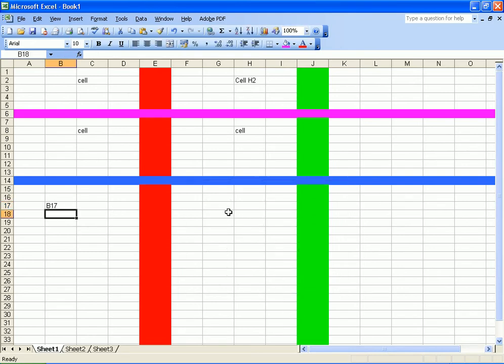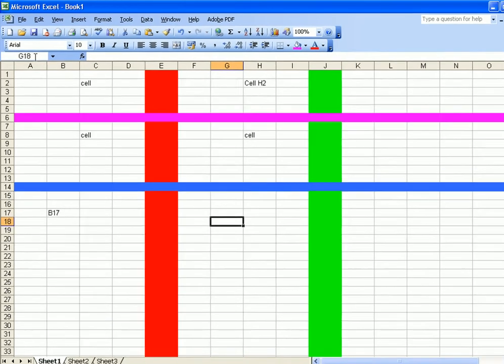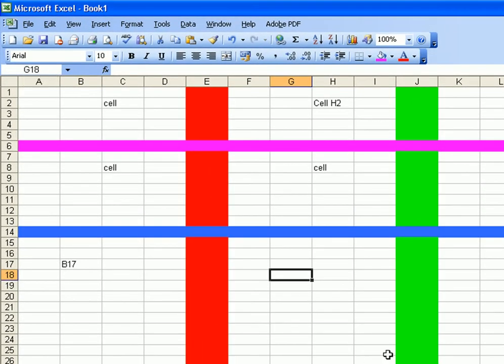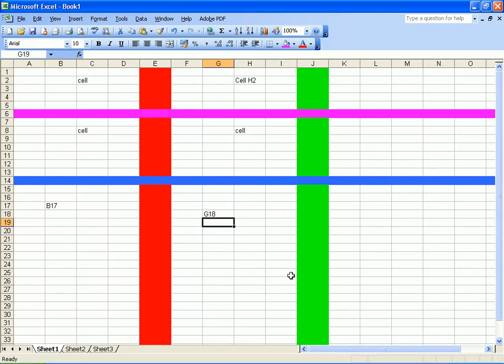You can always tell what cell you're in by looking up on the formula bar, and you can see here that I've just highlighted cell G. You can see that's changed to orange, and the 18 is in orange, and it also tells us where we are here. So this is cell G18. That completes your introduction to the Microsoft Excel interface.